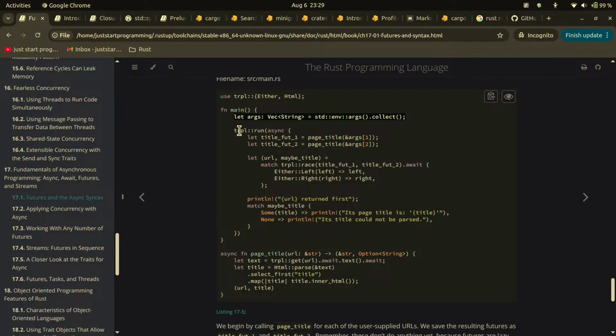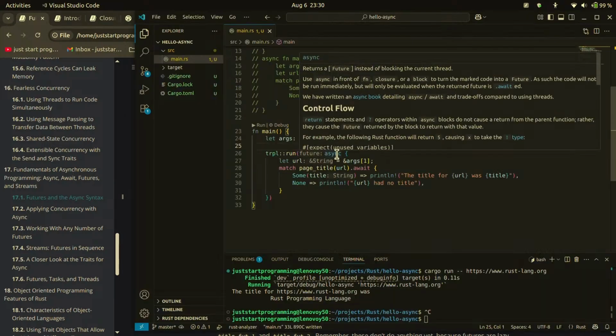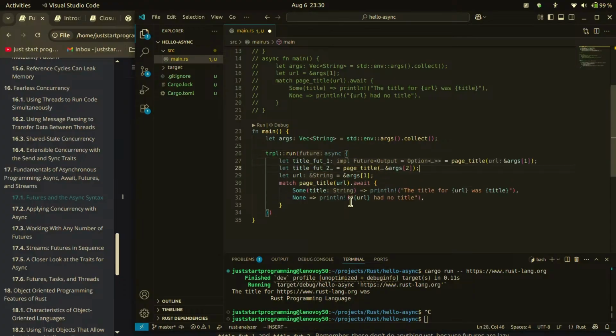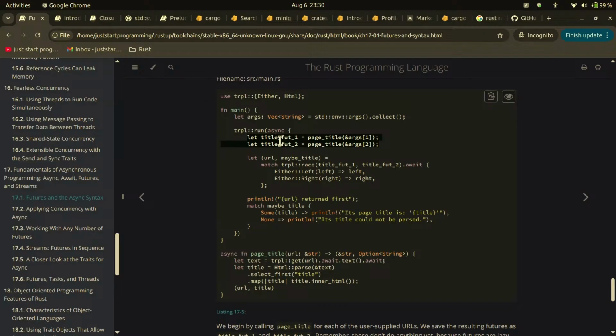Now we have trpl::run async, title_future_1, page_title first argument. Okay, so there are two page_titles here. Let me copy that. Run, it should be inside run, async, yeah. Let's put it here. future one and future two.